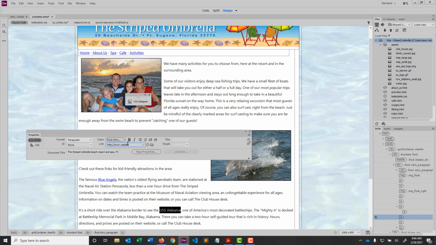Typically we don't type in absolute paths. Typically what we'll do is, because you can see that I mistyped it there already, Alabama, there we go. Typically what we do is we'll just grab the URL from a browser and paste it in there. That's a safe bet that we have it correct.